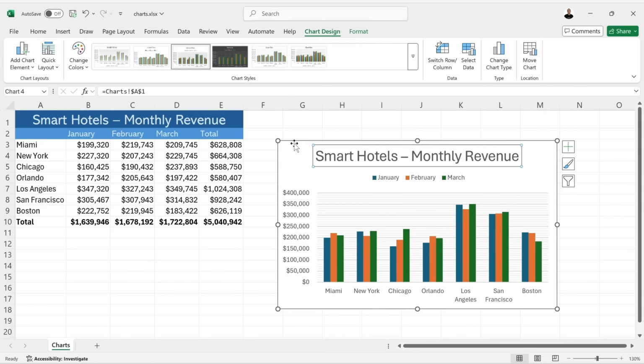I can click on this line to select the entire chart. Here I select the chart title. Here I can select the series, and here in plot area I can select this part of the chart. You can select this to format this part manually. I will select the entire chart.